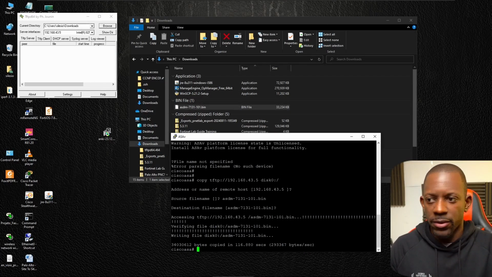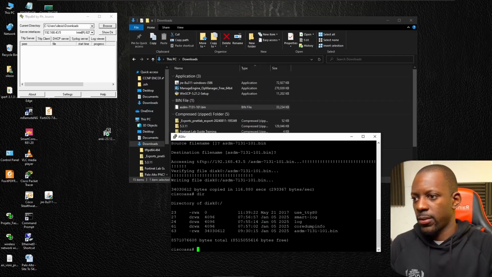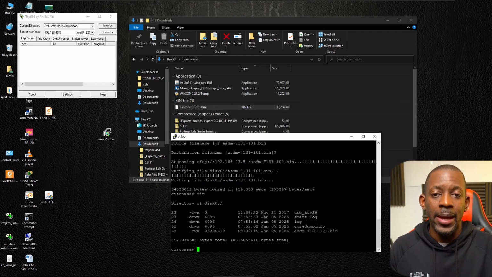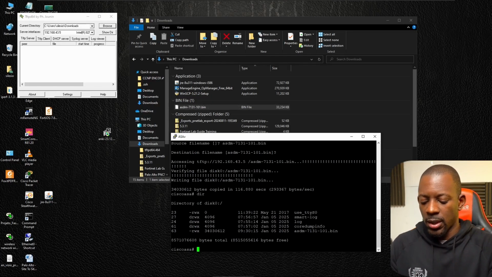Once the file is copied, we can double check whether it's on the disk, and we can see that we have ASDM here on the disk. So now we have to allow remote access using the HTTP service on this ASA. A couple of things first.